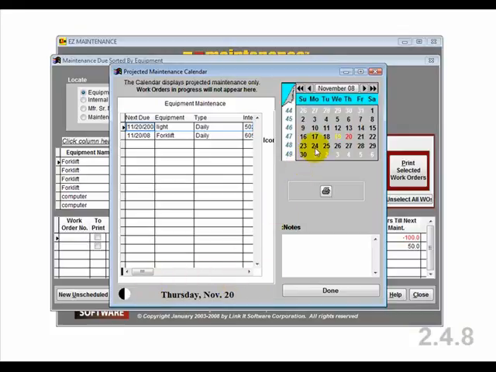To move forward a week, click on the upper left-hand corner of the calendar. To move forward or backward by 1 year, click on the double arrow buttons at the top of the calendar. To move forward or backward by 1 month, click on the single arrow buttons at the top of the calendar.